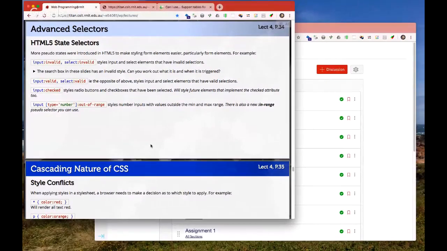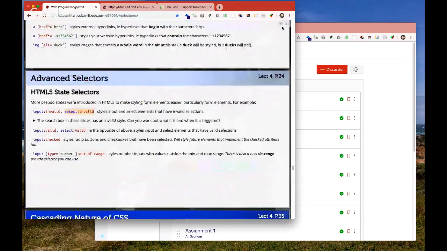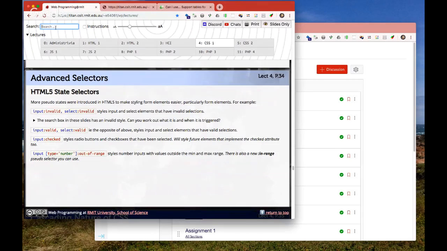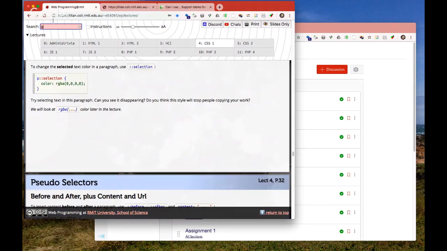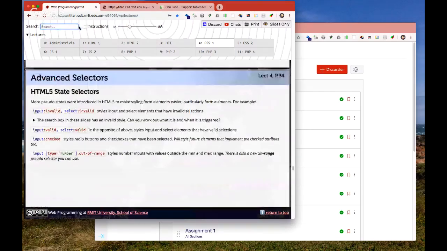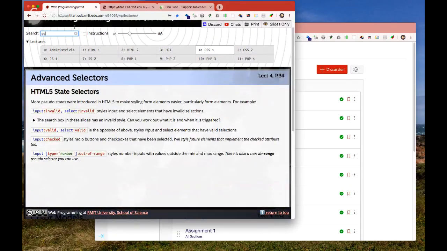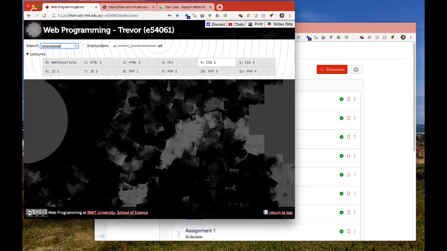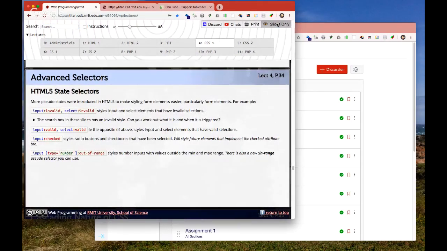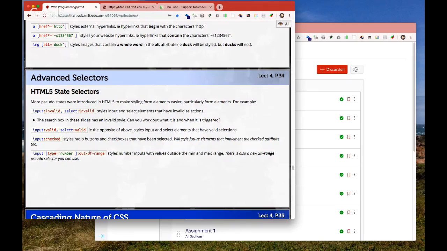HTML5 gave us some more selectors, which was very nice. So before in XHTML, this was not a thing. So if an input is invalid or a select box is invalid, you can style it red or something like that. The search box, let me just activate that. If you just type in one letter, that's not valid. But 0 letters is allowed and 2 letters is allowed. So that just gives you a bit of a demonstration on what's possible.